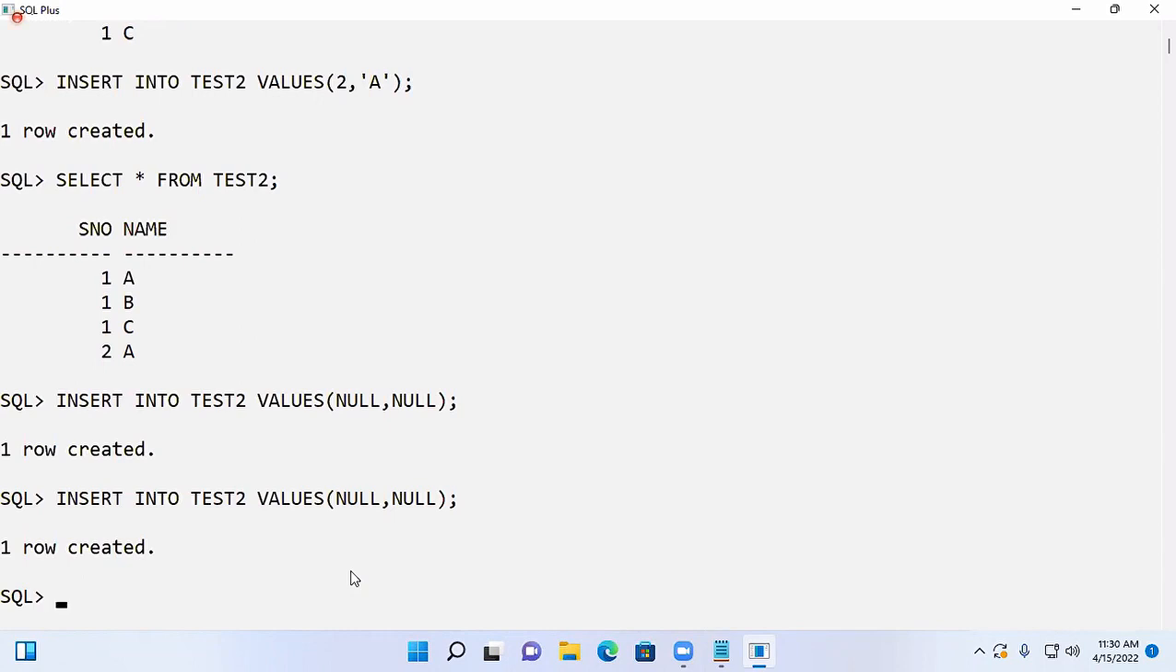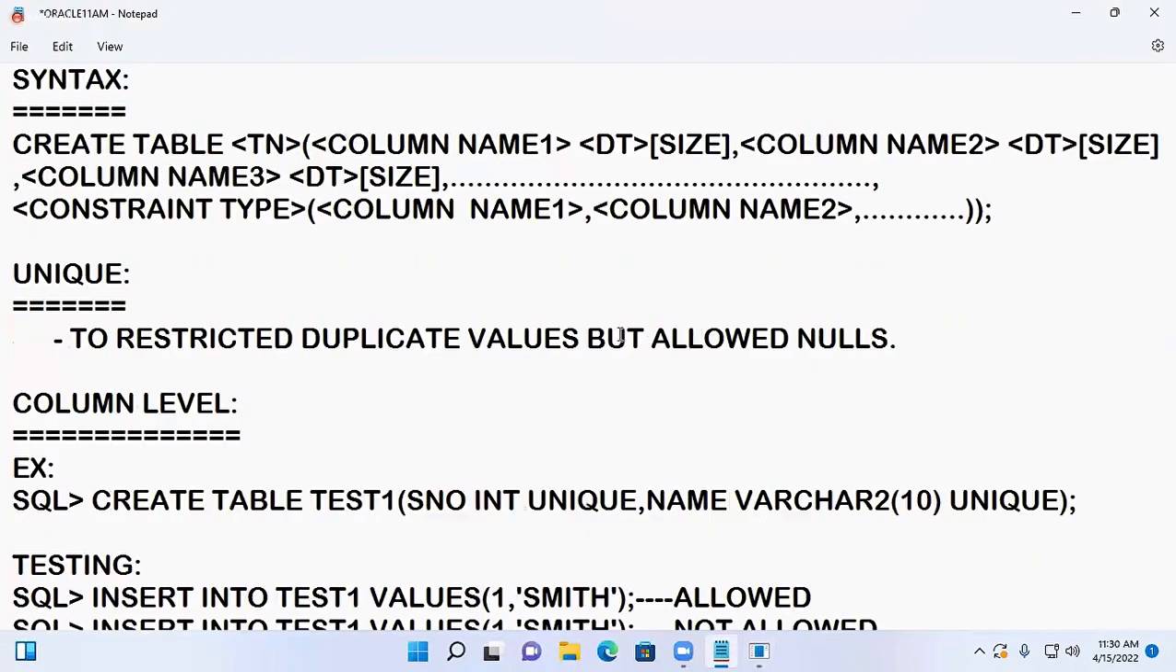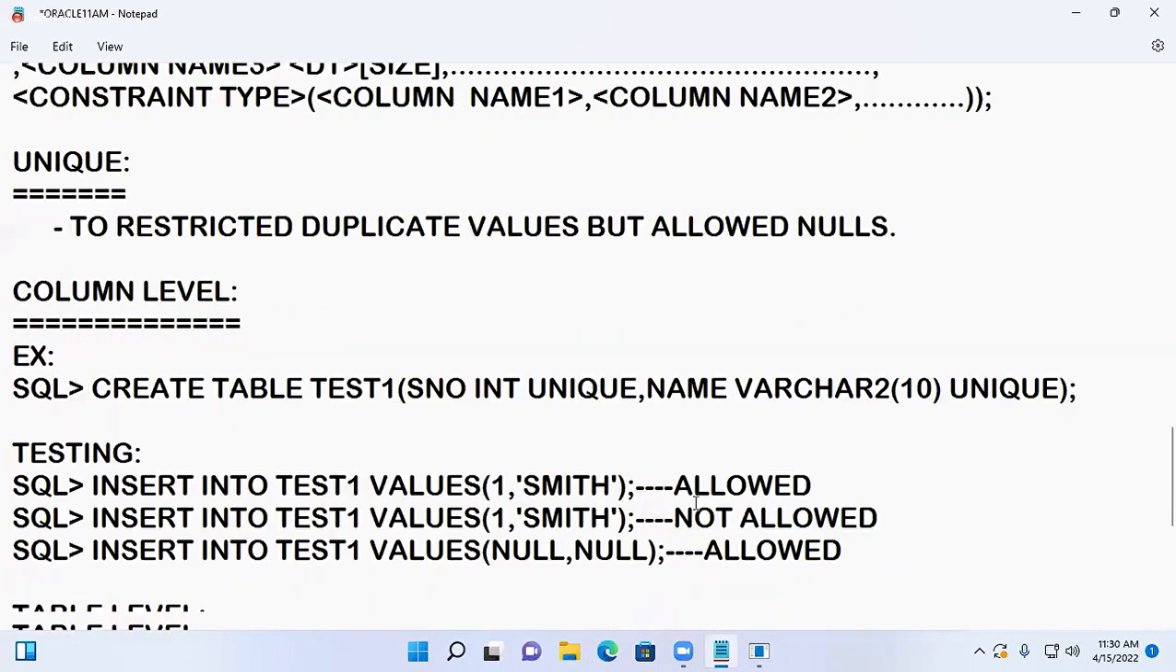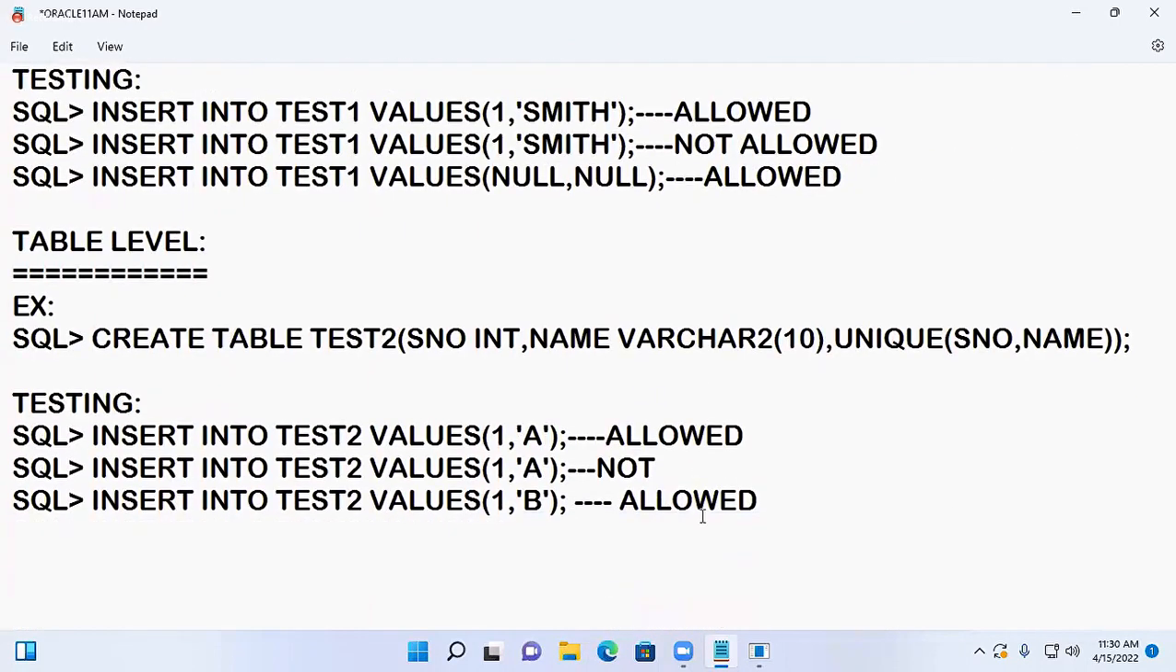A unique constraint restricts duplicate data but allows nulls, whether it is table level or column level. So nulls are allowed. That point should be remembered. Now if I need to avoid these nulls and don't want to accept nulls, then we want to apply the not null constraint. But before that, observe.